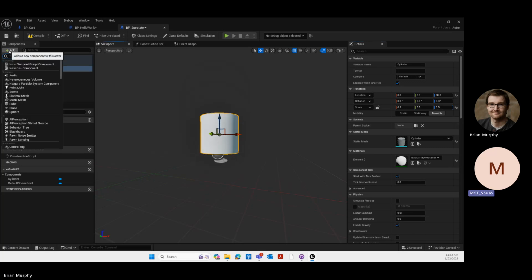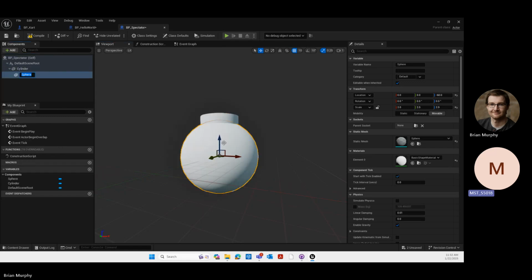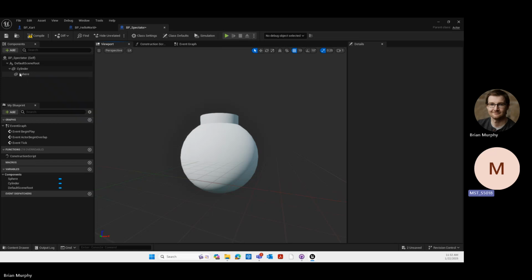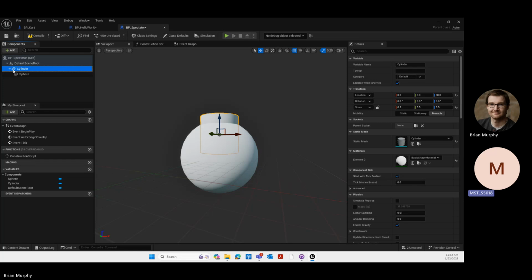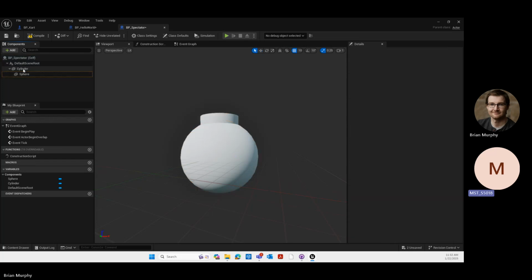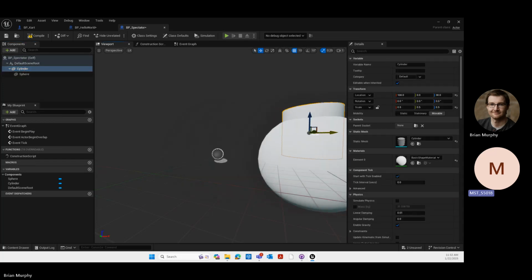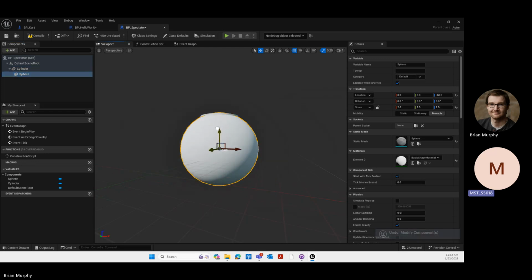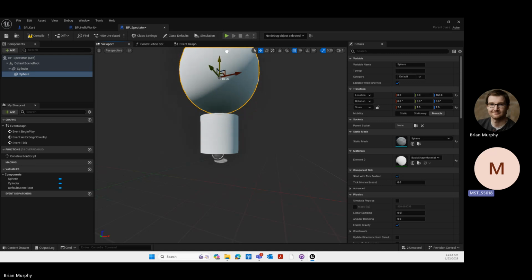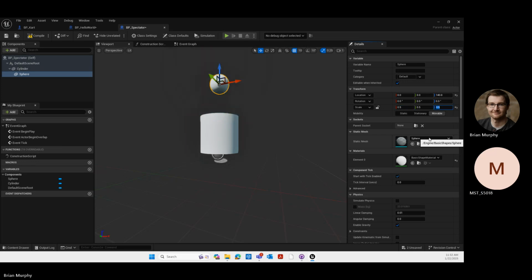Then I'm going to add another one for a sphere. And you can see by default, it has made the sphere a child of the cylinder. So as you can see, just by the indentation, this sphere is a child of the cylinder. If I move the cylinder, the sphere will move with it. But if I move the sphere, it will move independently of the cylinder. And again, I'm just going to scale this down. Now we have a spectator.